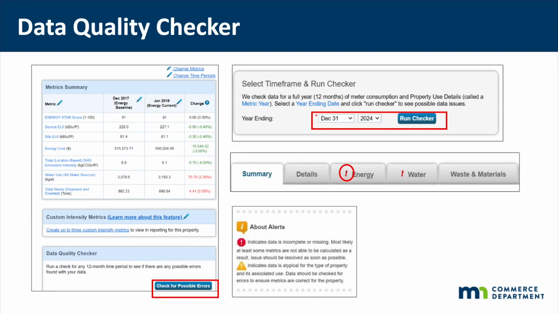As you can see from the key on the right side of the page, a red warning sign indicates that data is incomplete or missing, so you will need to make some adjustments before submitting your report. A yellow warning sign indicates that the data entered appears unusual, so you should double check the data and make sure it's correct, but additional action isn't always necessary. A yellow warning sign can be bypassed.